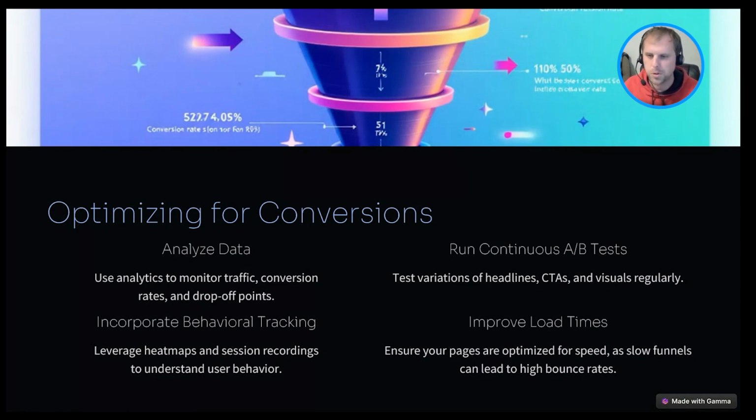The other thing is improved load time. Ensure your pages are optimized for speed, as slow funnels can lead to a high bounce rate. What I mean by that is maybe sometimes you just need to optimize the images, optimize the videos, so that as soon as they go on the website or the funnel, it's taking less than a split second to load. If your funnel is taking 1 to 3 seconds to load, chances are those people are going to be leaving shortly after, if not within that first second. So always make sure those load times are quick and efficient.